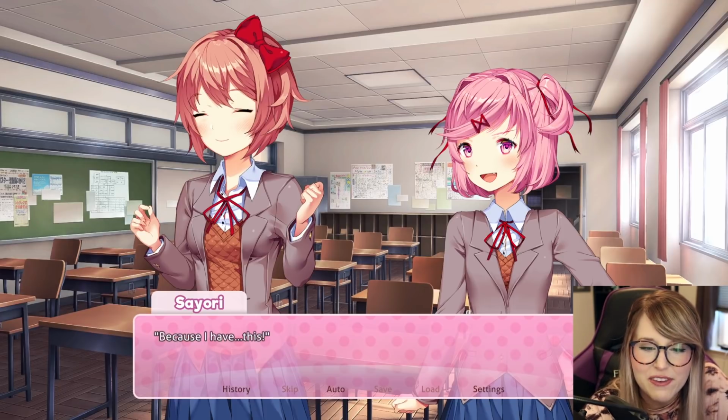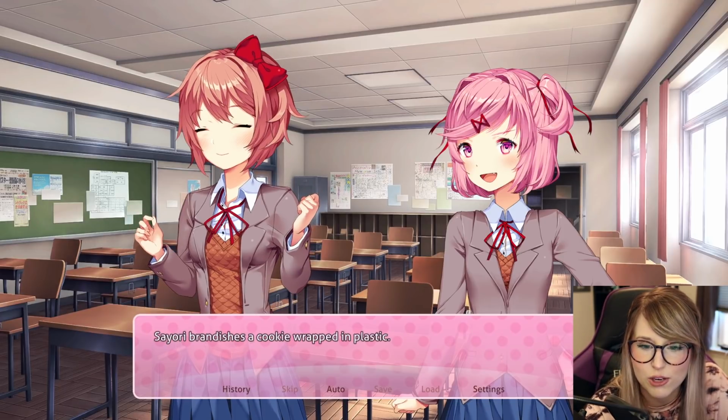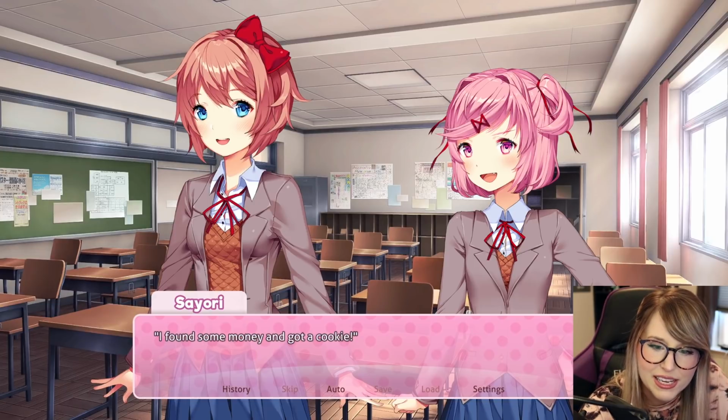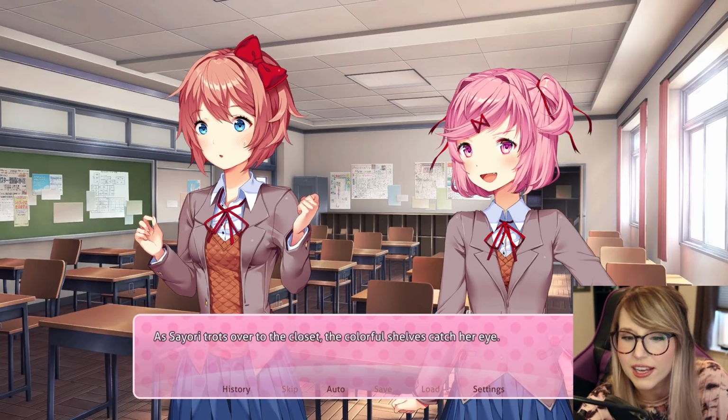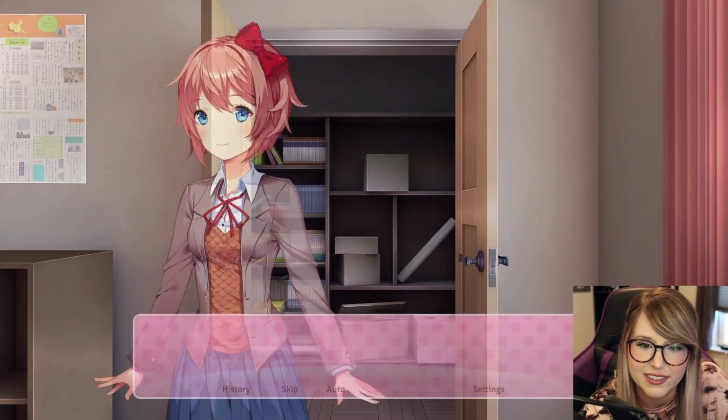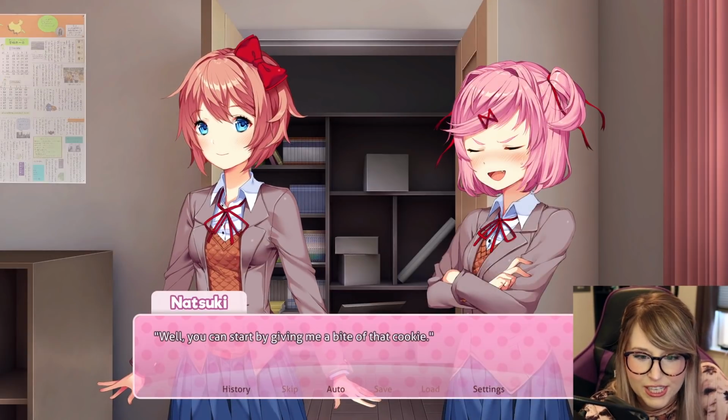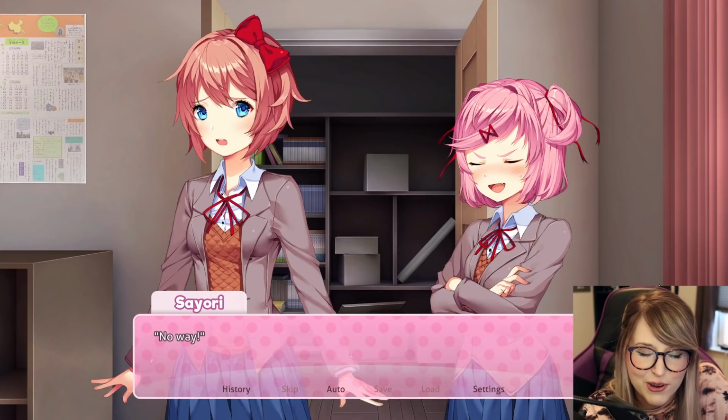Yeah, because I have this. Sayori brandishes a cookie wrapped in plastic. I found some money and got a cookie. Oh, that's so pretty. Sayori trots over to the closet. The colorful shelves catch her eye. Which one do I start with? Well, you can start by giving me a bite of that cookie. No way! I saved up all my luck to find that money.